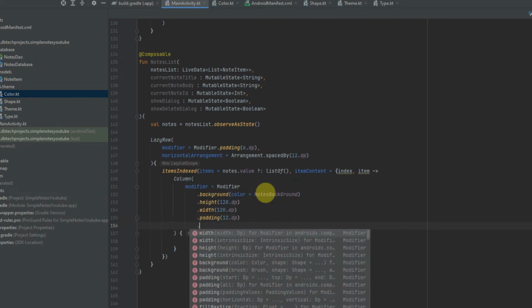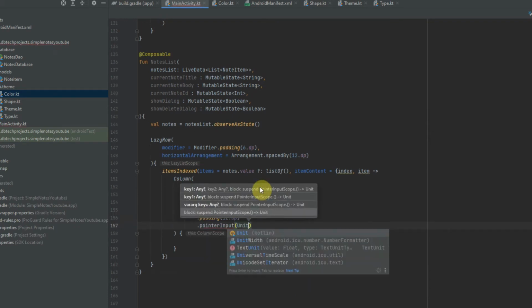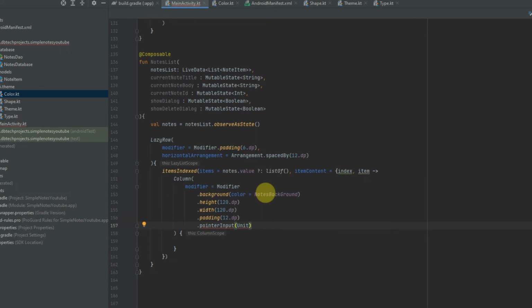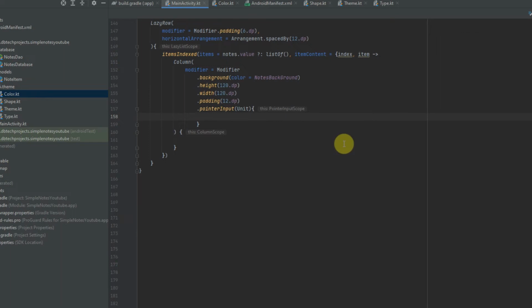And now we can add a pointer input, which will be unit, and open brackets. And here we can define our tap gestures, so on tap and also on long press. I wasn't able to find a way how we can do drag and drop on a lazy row in Compose, so unfortunately we're going to have to use long press to delete the note. If you do find a way to do drag and drop on a lazy row in Jetpack Compose, please let me know, because it would be really useful to me.